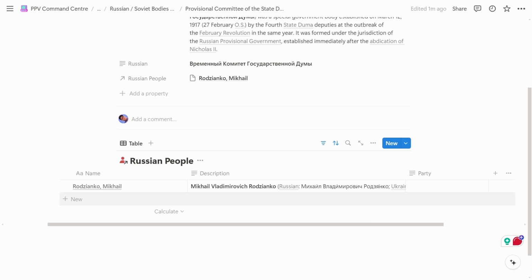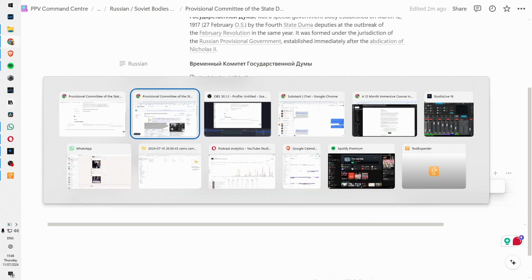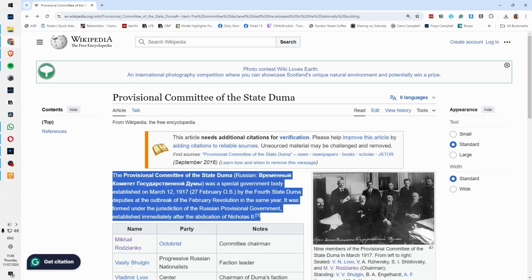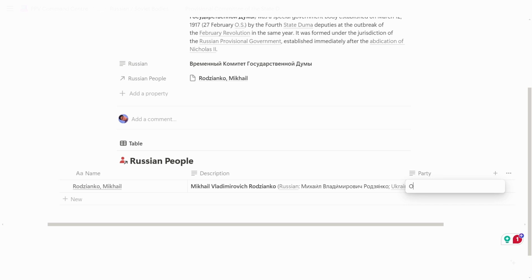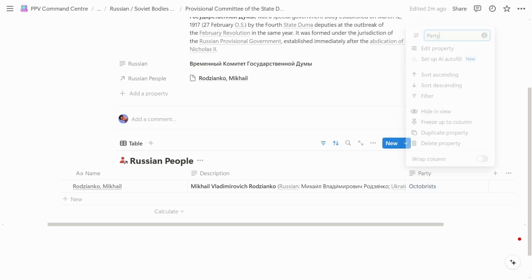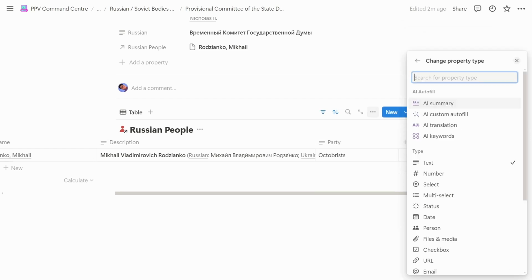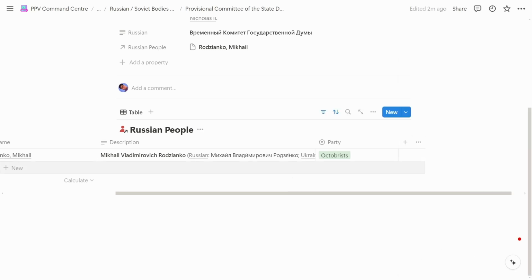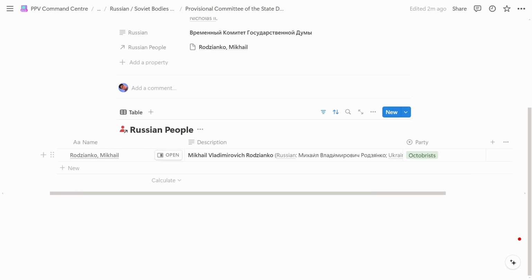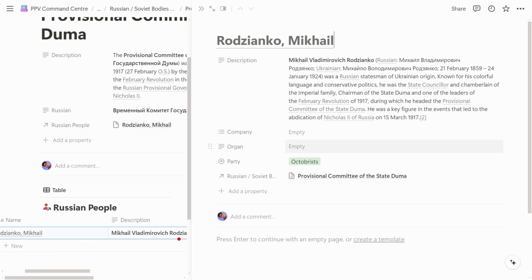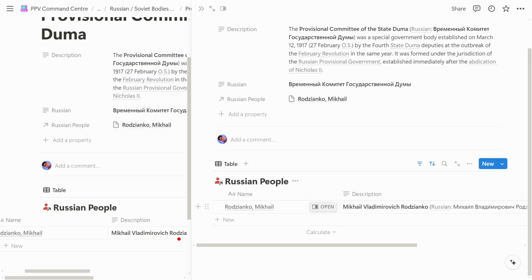And party, he was, I'm sure it was Octoberists, but let's just double check. Yeah, Mikhail Rodzianko. Octoberists. In fact, that would be useful to be a selector. So let's change it from text type to that. Just in case we ever want to filter by value, we can see who all the members of the Octoberists were. So if we go back to Mikhail, we've got Octoberists now, it's added that automatically. If we click on the institution, he's visible here.